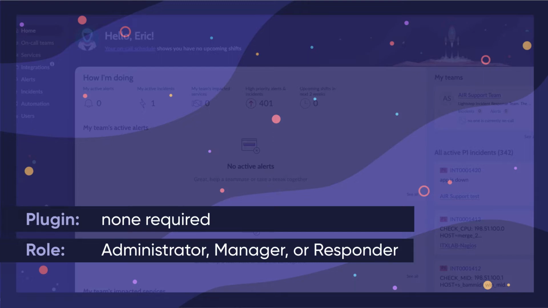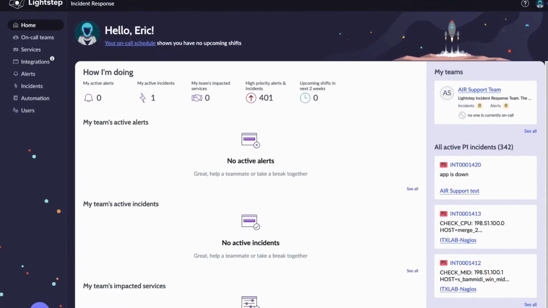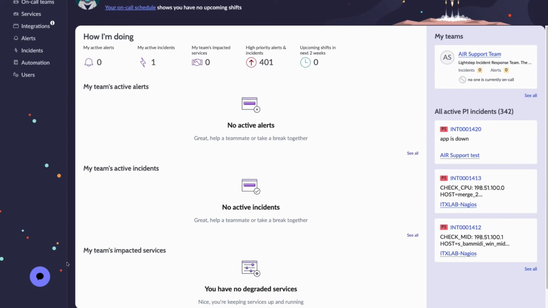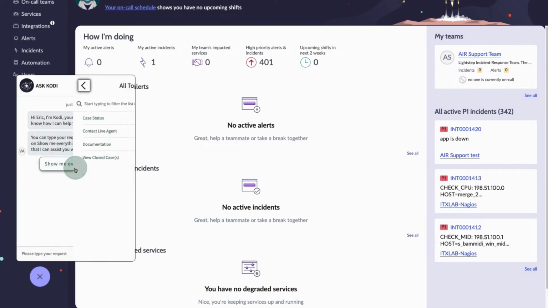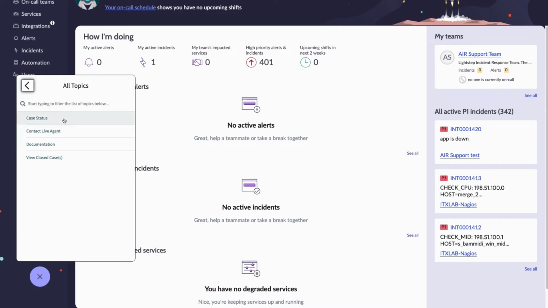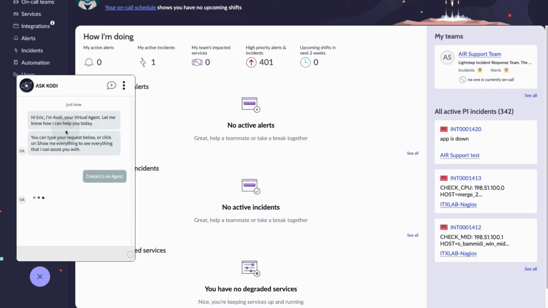Let's dive in and see it in action. To access Virtual Agent, go to the chat icon in the bottom left of the screen. Click Show Me Everything. Click Case Status to view or change the status of a case. To request immediate help with an issue, click Contact Live Agent.